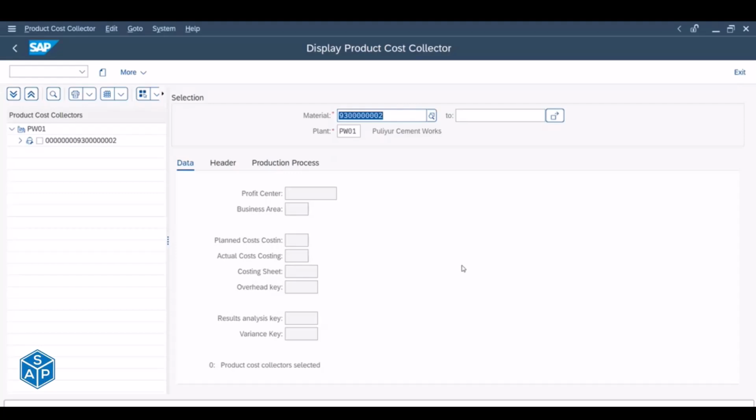You can remember that. So is this only for a plant? Yes, if there are two plants, we want to create plant-wise separately. In case Karaikal separately, Puliur separately. This product cost collector is for the plant only, for the plant-wise and production-version-wise.